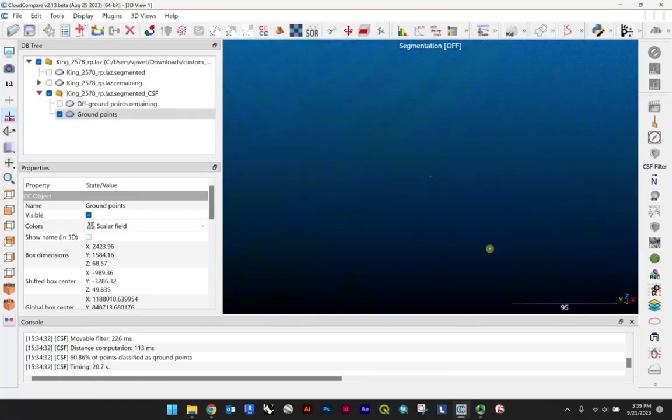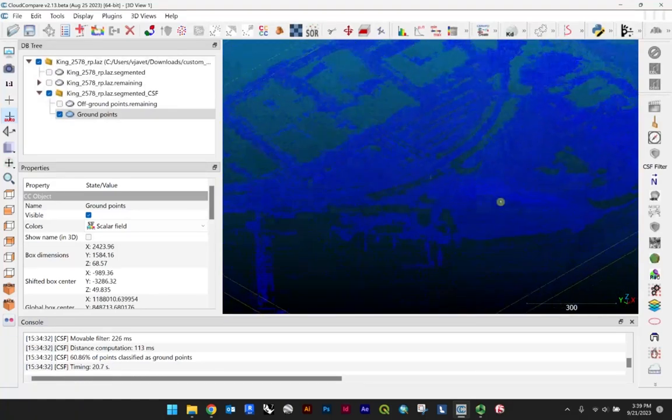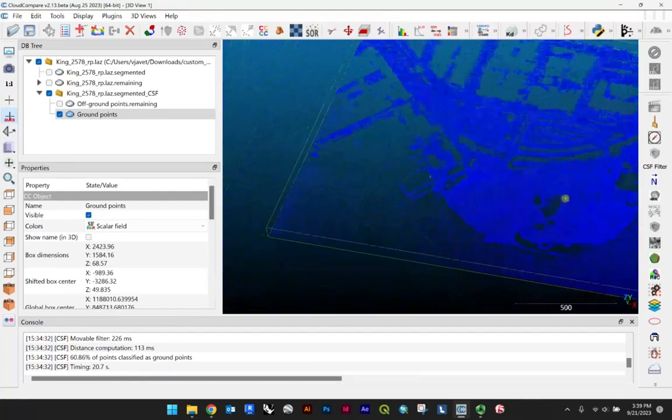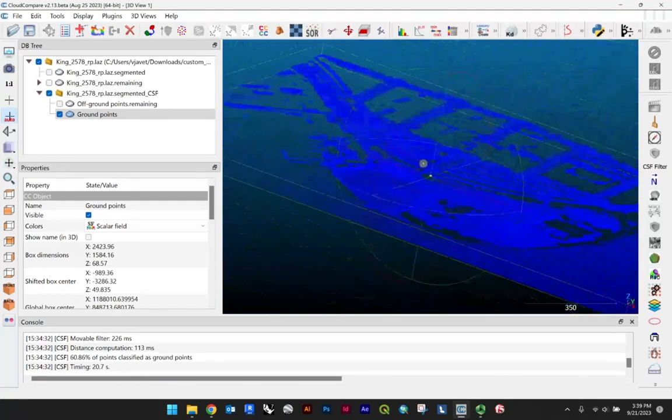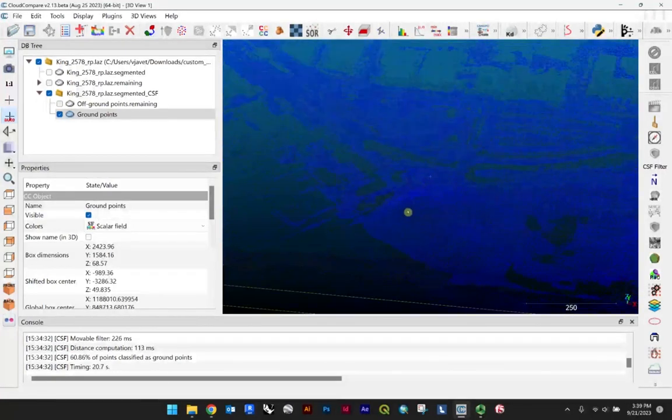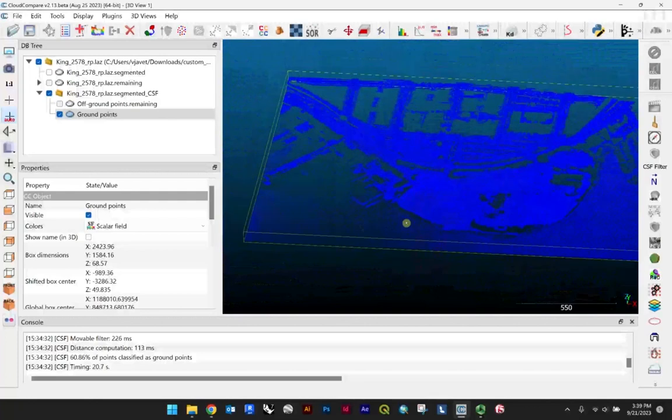Now you can see that's actually part of the topography, right? We can orbit around this, check our work. But for the most part, this is really fantastic, highly accurate topographic data.